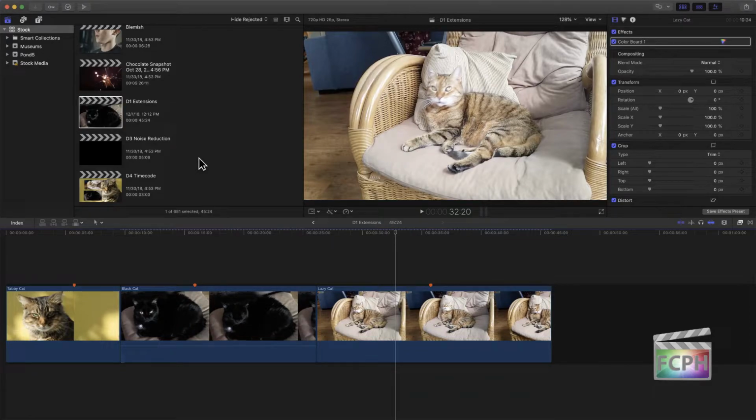And this is just the infancy of it. I'm sure we're going to see many more extensions come out in the future. But for right now, Frame.io is one of the big ones there. So the next one I want to show is batch share.